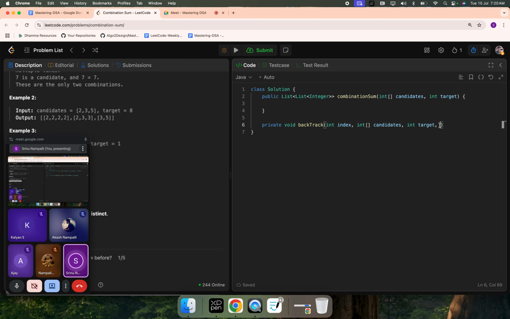Okay, so now what is our job? Candidates, target, and we also need a current list, current combination. So what is the base case? Whenever your target is less than zero, it means you are out of range and you can't consider further, so you can simply return. And whenever your target equals zero, it means you found the result.